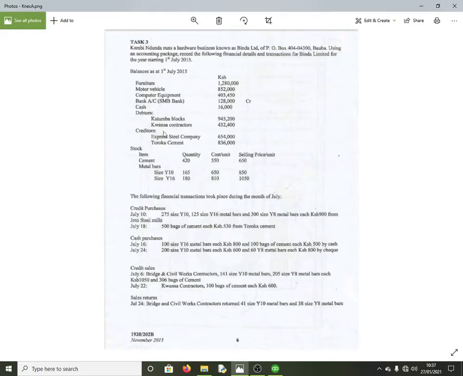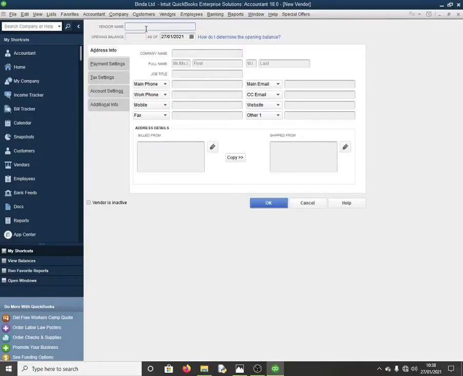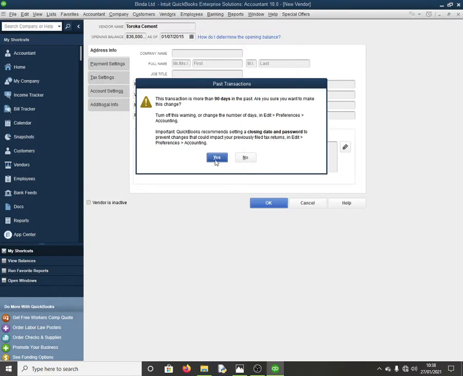So new vendor. The name of this one is who? This company is Toroka Cement. We have got Toroka Cement, and Toroka Cement, they hold 836,000, and in this case it's as at 1st July 2015. So that's okay. Yes, we are done with those two.